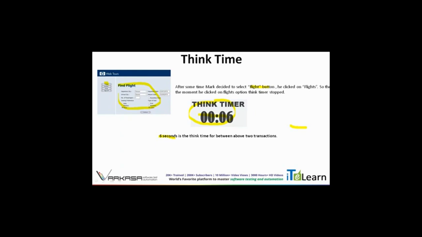He has decided that he will click on the flight button, and he clicked on the flight button, and immediately as soon as he clicked on the flight button, the timer has stopped, and the think time here is 6 seconds. How many seconds? The think time here is 6 seconds.